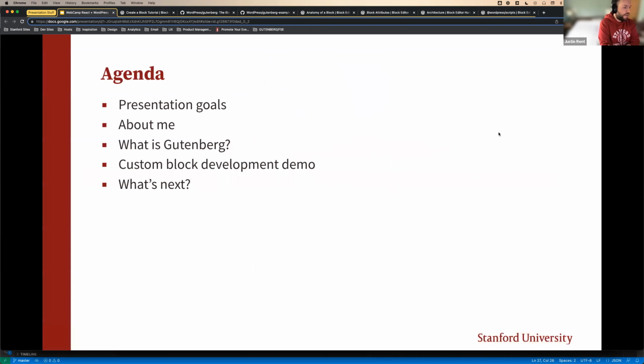My agenda will be to lay out some presentation goals, tell you a little bit about myself. I'm going to try to explain Gutenberg, but judging from who I see in here, I don't know that it requires too much explanation, so I'll try not to spend too much time on that. Then I'm going to get into a demo of a custom block that I've put together for this. And at the end, hopefully I'll have time to talk about what's next for this.